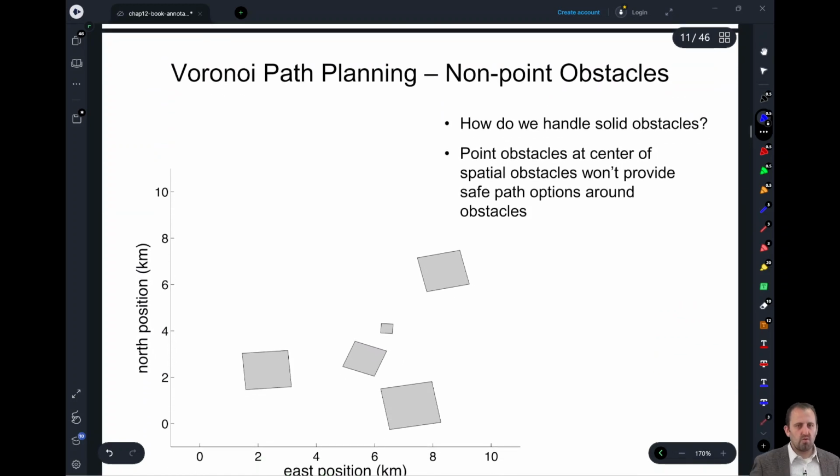So we really quickly want to adjust for having something that's not a point obstacle, because most of our obstacles aren't points, for example. So we have to ask ourselves, how do we handle solid obstacles? A point obstacle is just the center of the obstacle. It won't provide safe paths. So if we were just trying to say, hey, can we do that? We might do okay, but this path going between those 2 points might have a collision. Right? So that's not a very good approach.